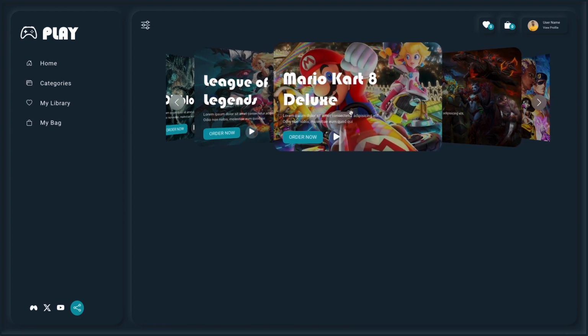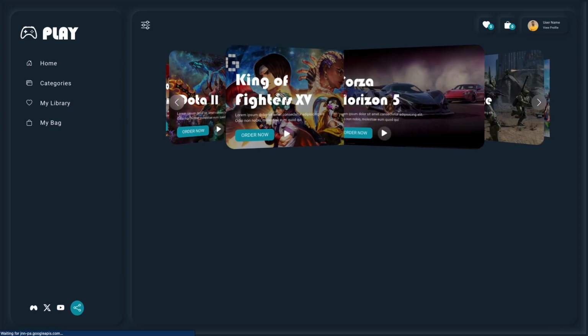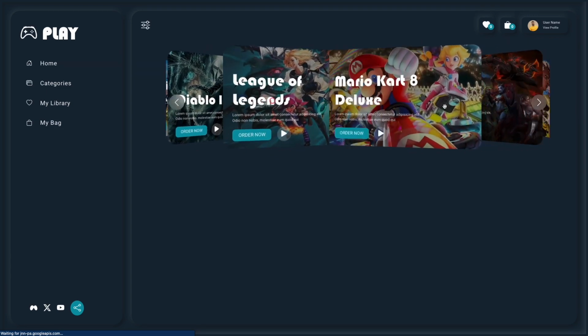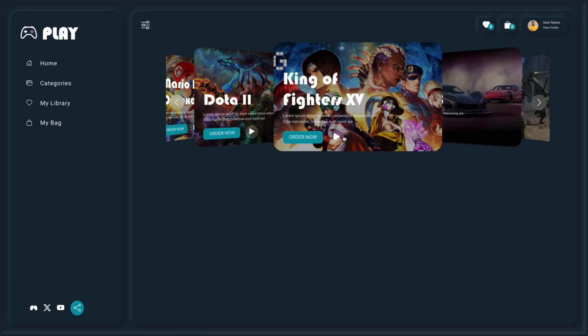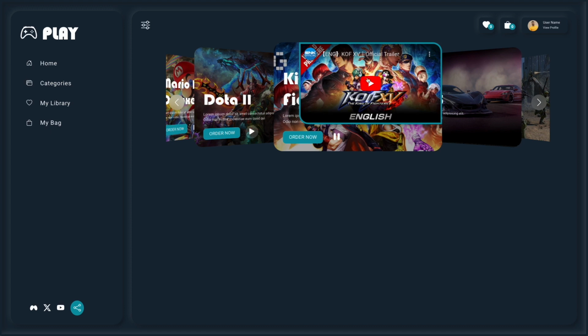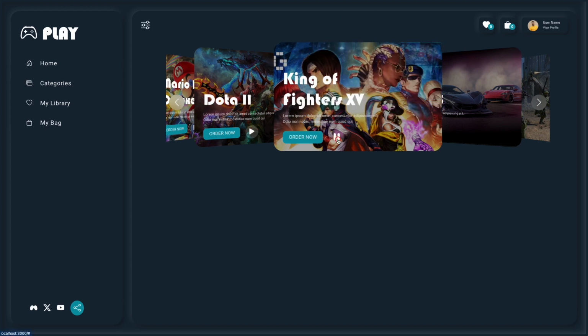So this card is a very sophisticated card that contains many features. It has all the content mapped from somewhere else. It is itself swipeable, clickable, and you can also play the trailer video for that individual slider without affecting all the others. Very, very cool, right?